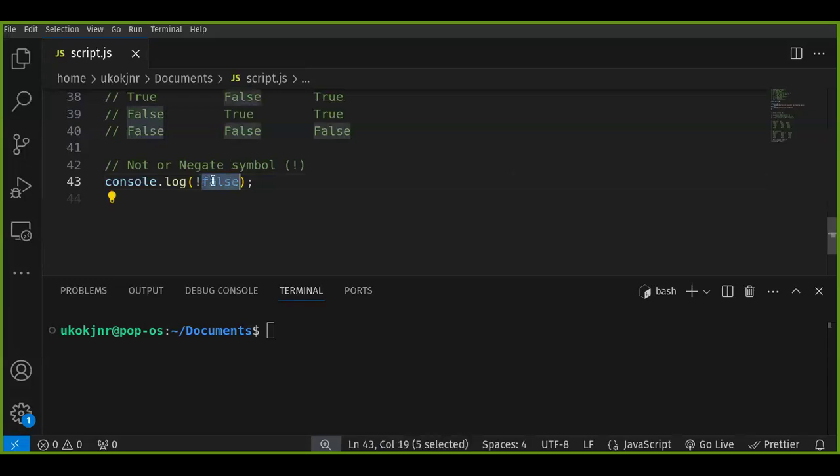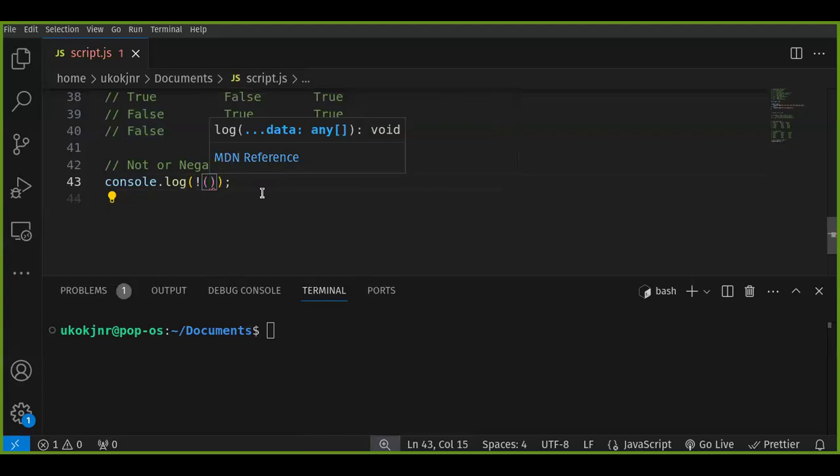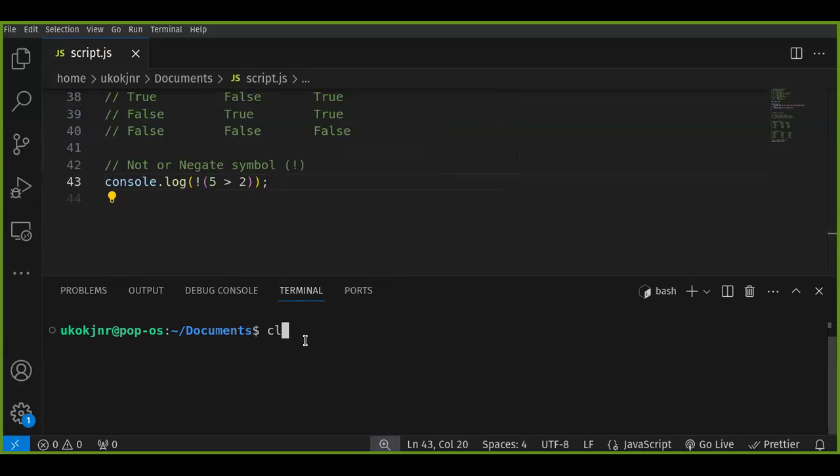And of course, you're not just going to be saying false. You can say something like this: if 5 is greater than 2. So it's true that 5 is greater than 2, so it's supposed to print true. But now this negation symbol will make it print false. So if we run that, it prints false. Actually, 5 is greater than 2, but since this negation symbol comes before your comparison, it will give the opposite of the answer, that's why you're having this false here.